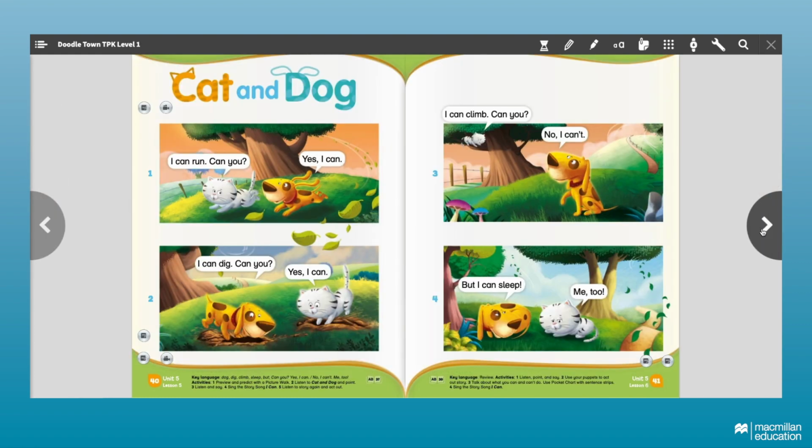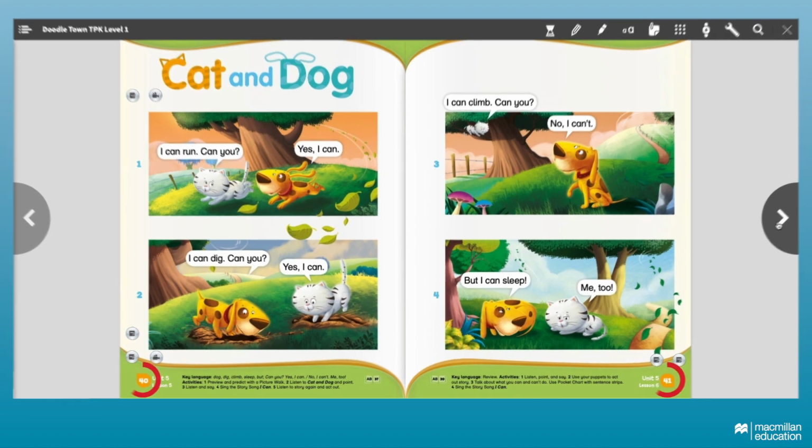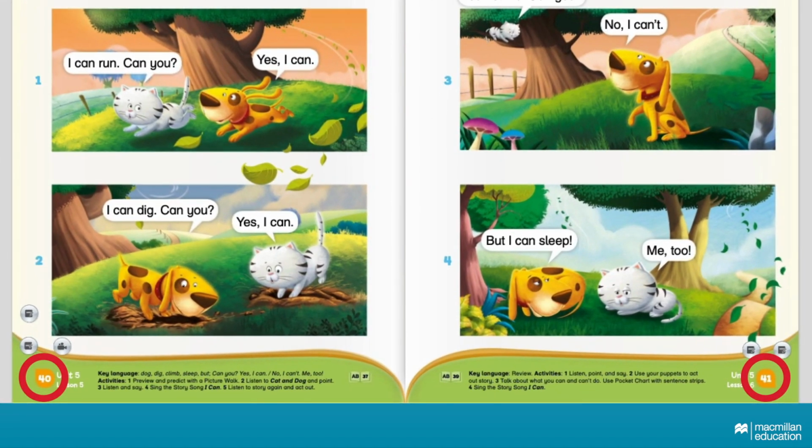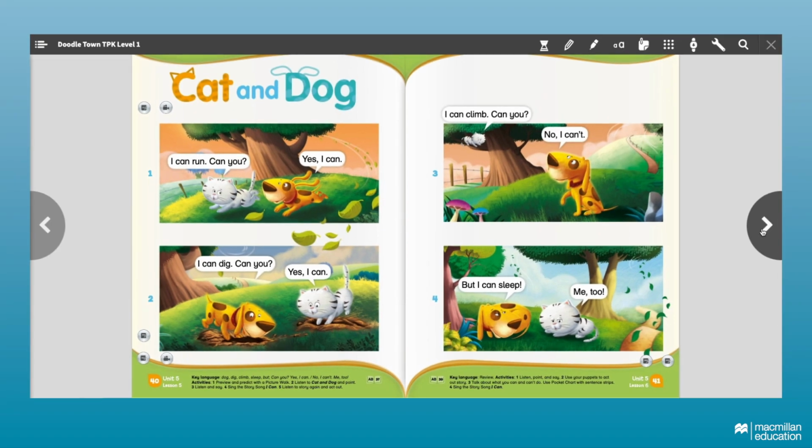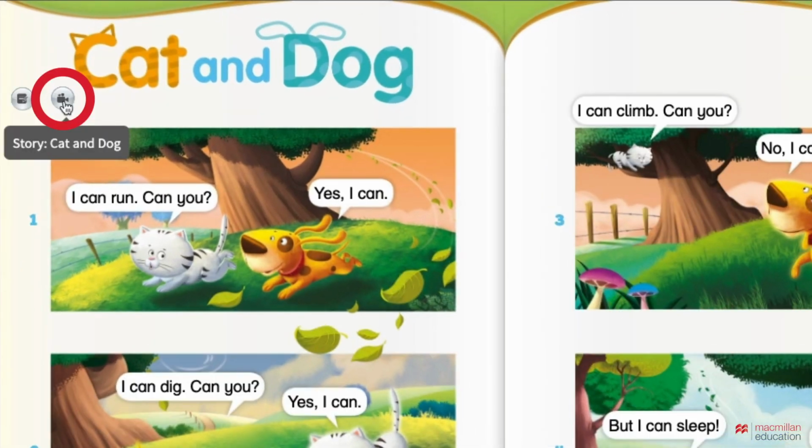You might already be familiar with the story in this unit. It's on pages 40 to 41. And in this digital presentation kit, there's extra multimedia content which really brings the story to life. You can watch an animated video version of the story by clicking the video symbol here.